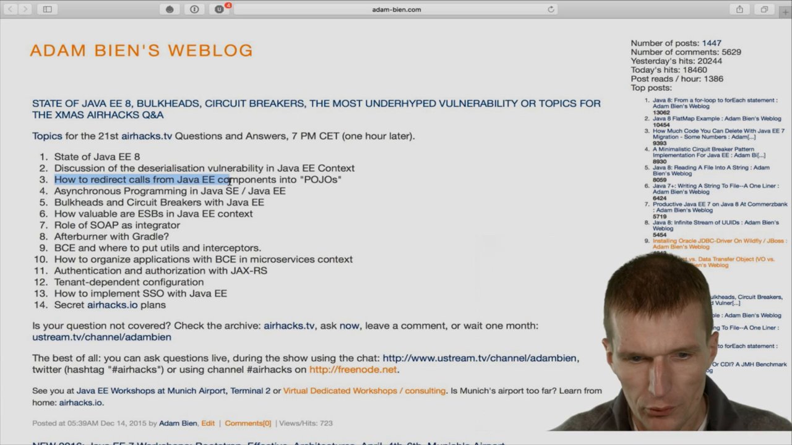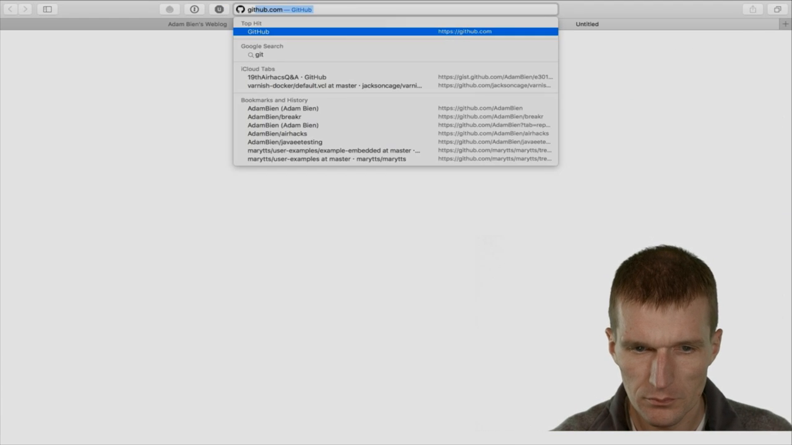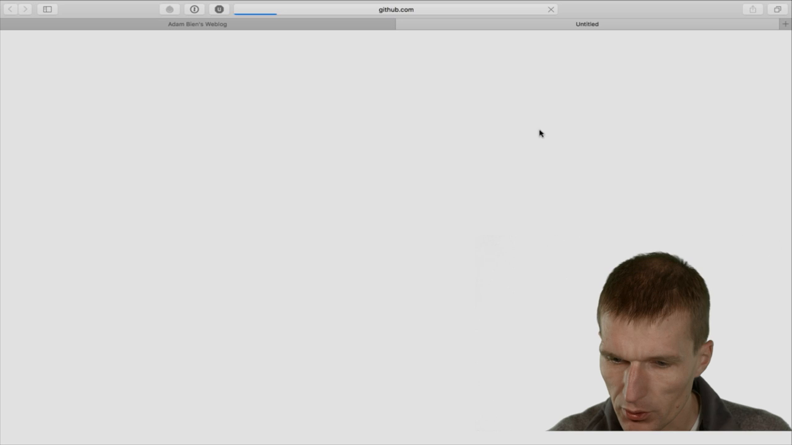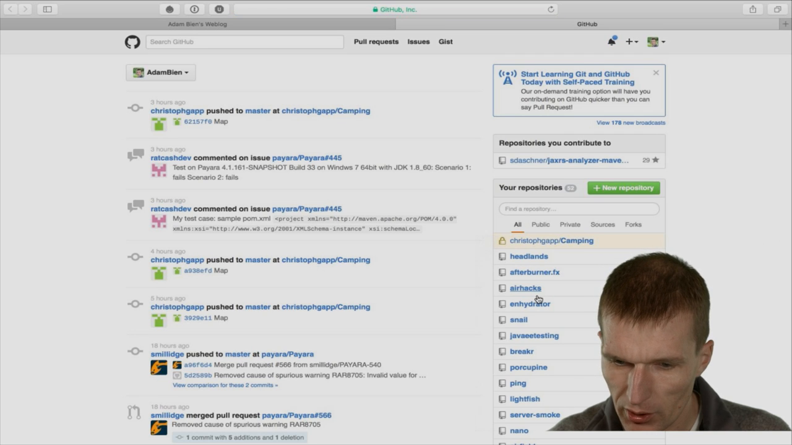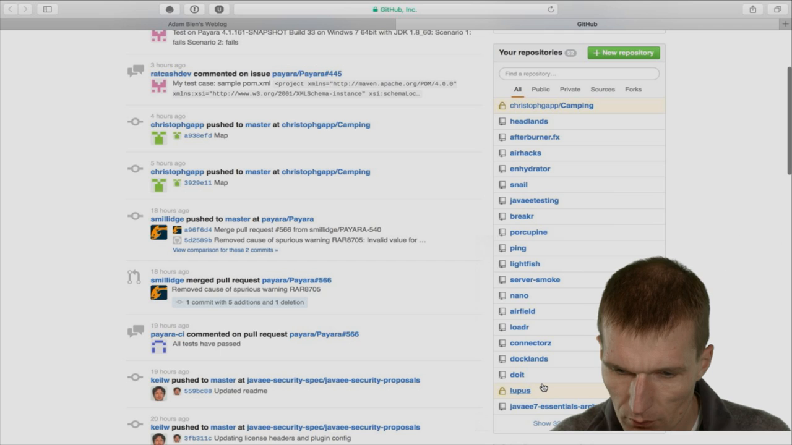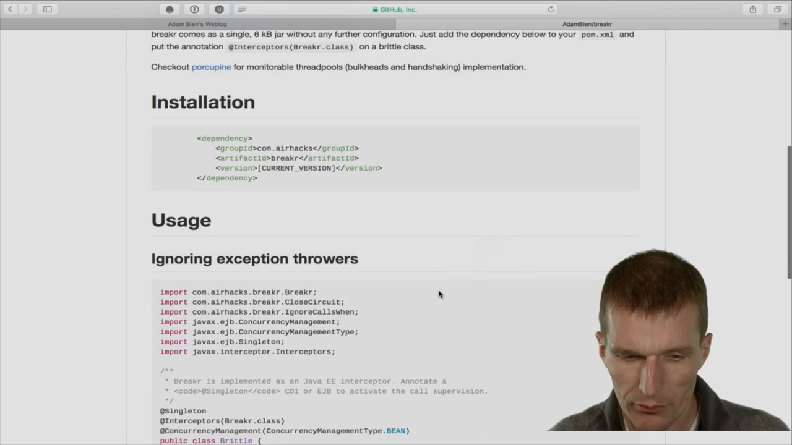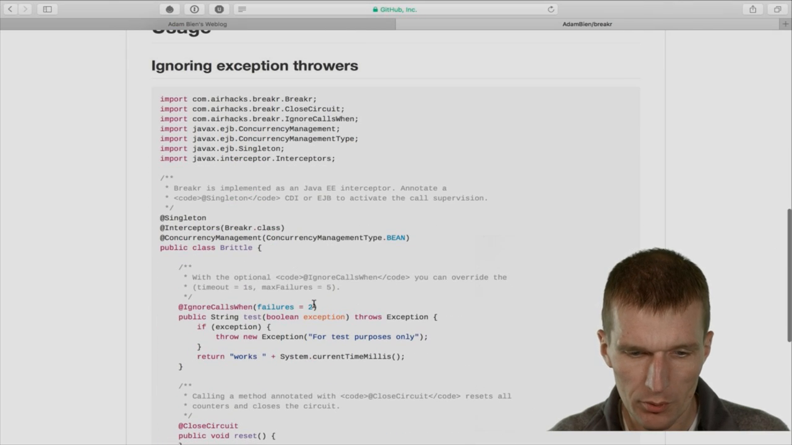How to redirect calls from Java 8 components into POJOs. So funny enough, I implemented this recently and also announced something, a new project called Breaker. And the breaker is a circuit breaker implementation for Java E. It's a very simplistic one. This is basically an interceptor.